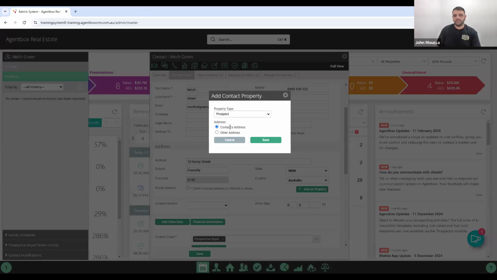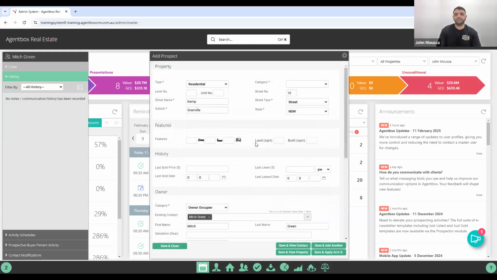Add prospect, contact's address, other address. So you can add another address here, but we are going to add the contact's address, which is 10 Kemp Street. Proceeding from there, we've got it as a residential property. Category, it is a house.